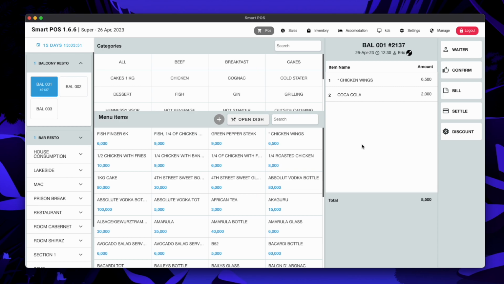Sometimes you get group packages, or groups with whom you agree that, let's say you have 12 people who are coming down for lunch or dinner, and they have a set budget or a set fee of, let's say, 50,000 per head. So there are two options you can do here. You can add all those items that everyone is going to take one at a time, which might be a little bit tricky in most cases.